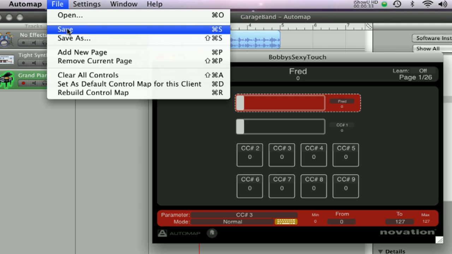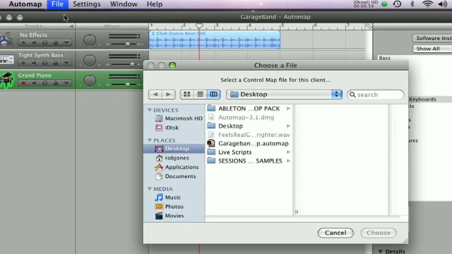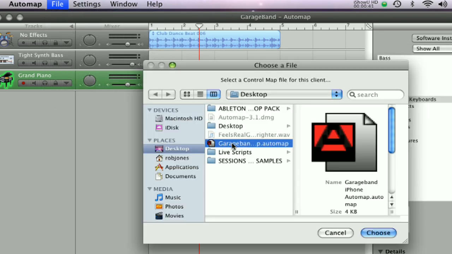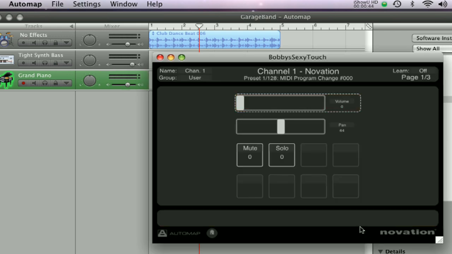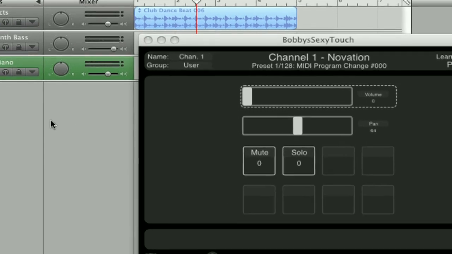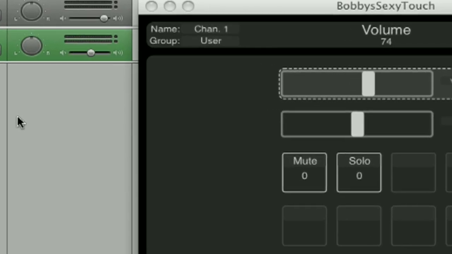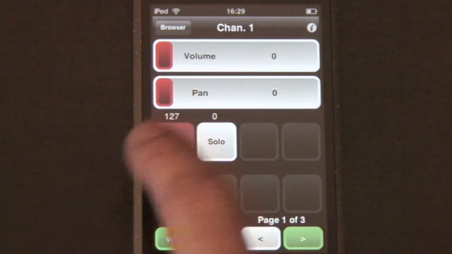then saving the setup in an Automap file. This file is included in the Automap software download from the Novation website, so with your MIDI map active, you can just select Open in the File menu and navigate to the GarageBand Automap file. With the GarageBand Automap active, you can see the assigned control names displayed on the sliders and buttons, and now they can be used to edit the currently selected track in your song. So I can change the volume and panning, as well as mute and solo.